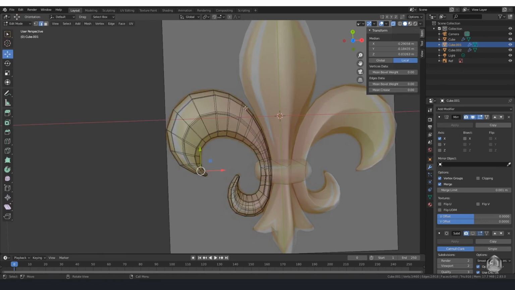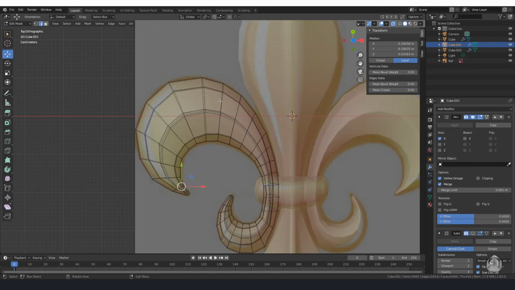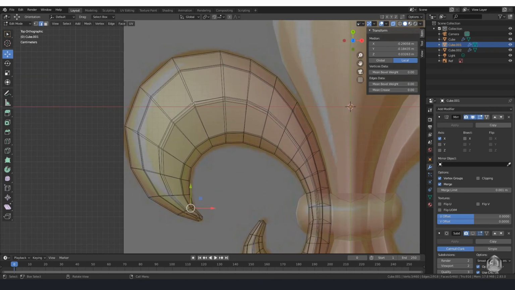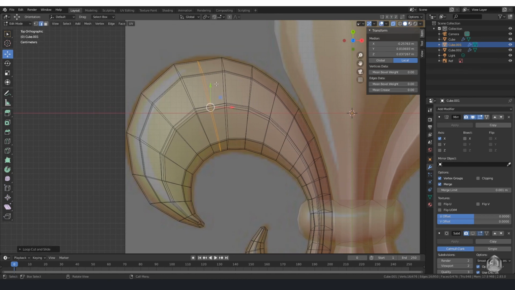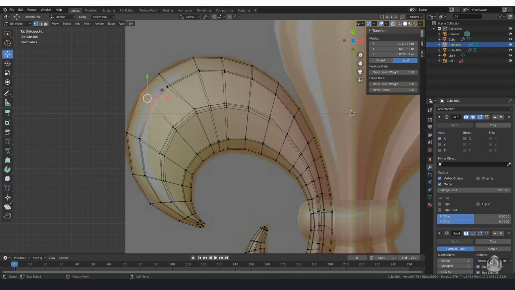X-ray. This side overall. Ctrl R. Move it like so. And move it by sub-objects. Like this and like this. If needed, we can rotate it.